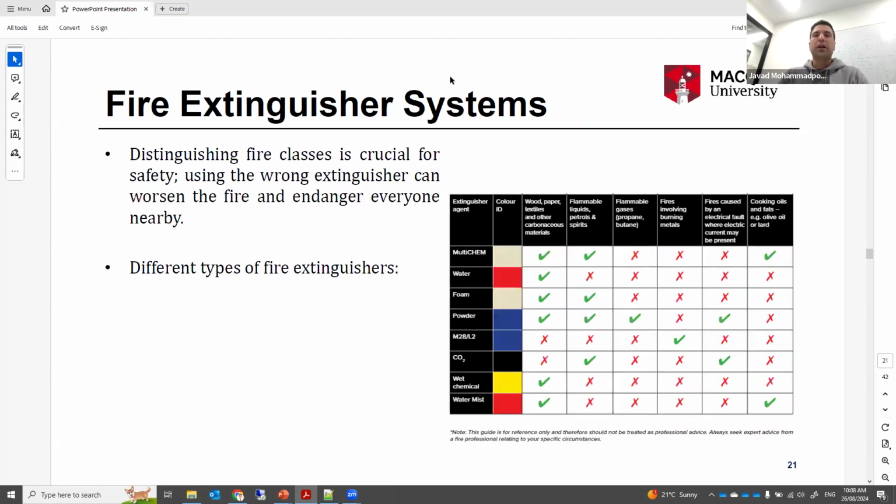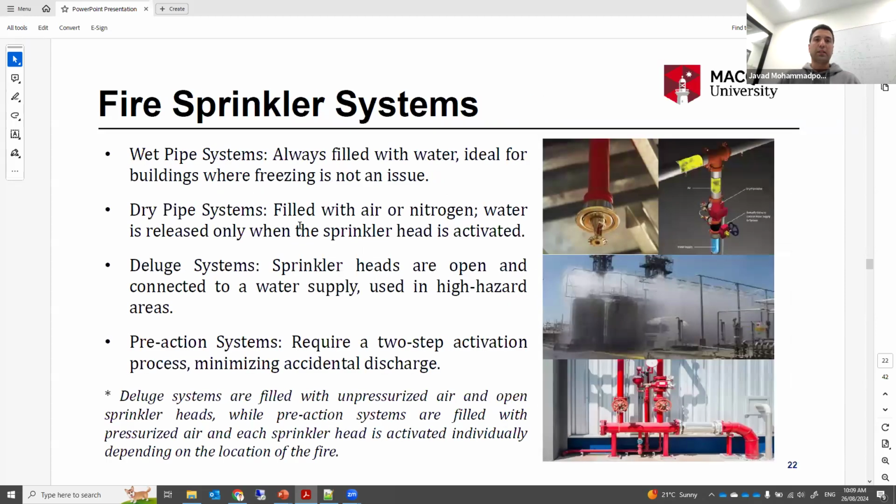And then based on the different classes of fire, we can select and choose the proper extinguisher for our hazard area. For example, when the fire is because of wood or paper, we can use water, but on the other hand, when we have, for example, flammable gas, we can't use the water. So for example, we can use some powder. So we can select them based on the class of fire that we estimate.